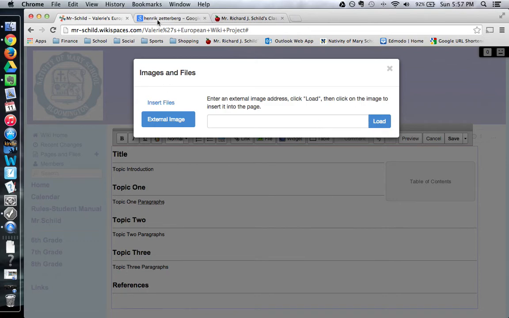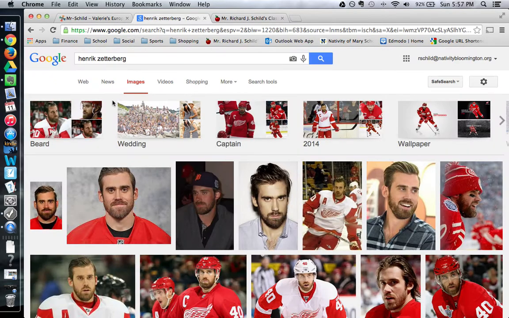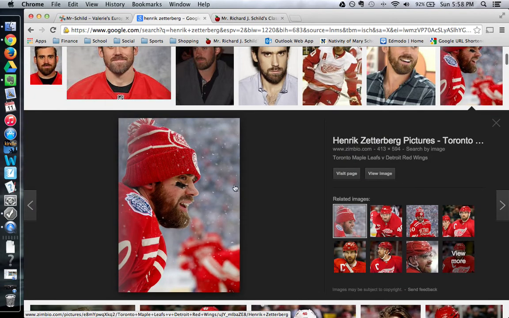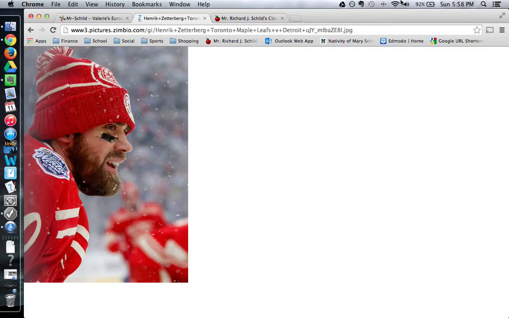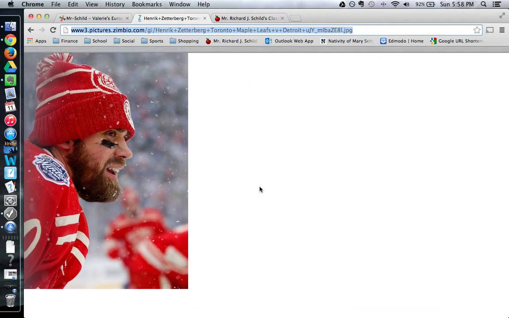So I've done a Google image search of my favorite hockey player, Henrik Zetterberg, of the Detroit Red Wings. Click on a picture that I like, and when you click on it, you're going to have these options come up. And you want to go to View Image, because it will create a URL address, which you see right here, that only has that image. Okay? There's nothing on the page except for that picture.